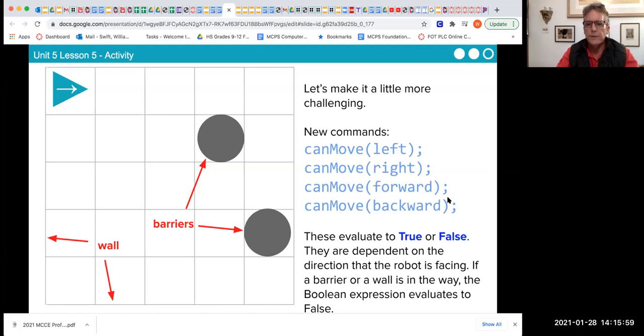Does everyone understand that? So these are can moves. And this is just like that car you used to have at Christmas that would drive and wouldn't go off the tabletop, that it could tell where the edge is and it would back up. So if it can move, it will. If it can't, it won't. The code will keep running.